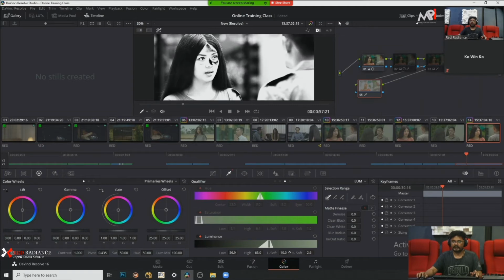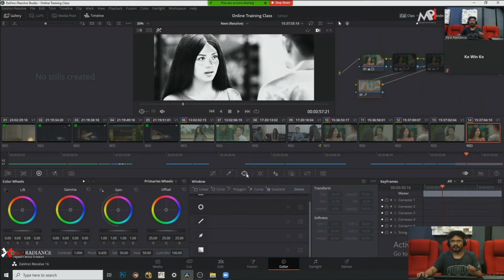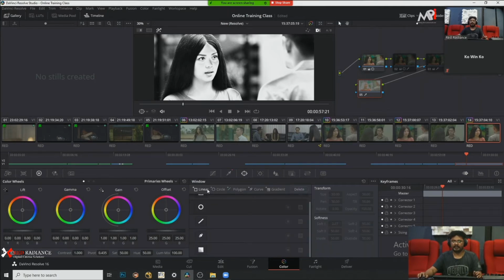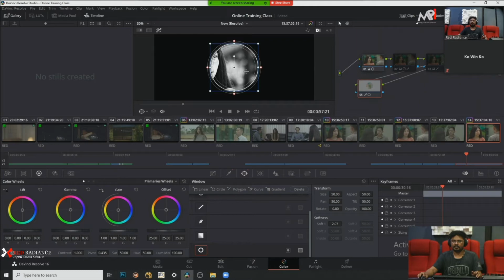So when you want to select this kind of particular keyer, you need to use particular windows. I want only that portion. So these are the window tools. When you see here, this is a window tool. You can have linear, circle, polygon, curve and gradient. So for this we're going to use a circle curve. For the particular portion we're going to use that. The window tools.